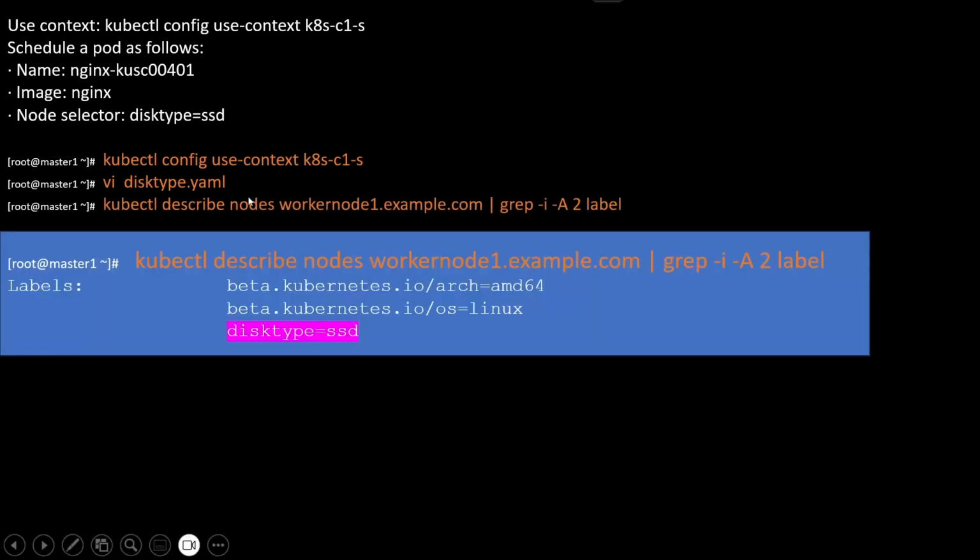Let's move forward. First, check the labels of the nodes. On my cluster, worker node 1 has the label set, disktype equal to ssd. This command is totally optional, because in the exam, if they ask you to schedule a pod with this label, then they must set the label on the node for you in advance, right? This command is only for our reference, to see on which worker node our pod is going to be scheduled.